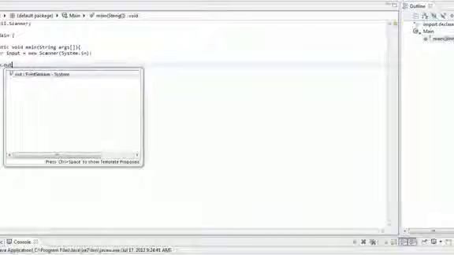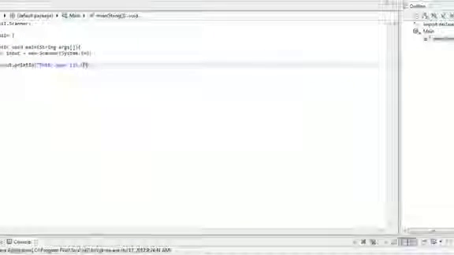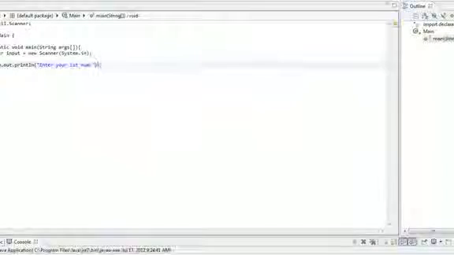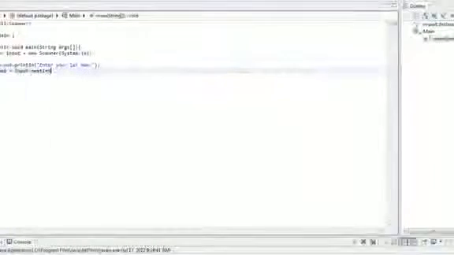We're gonna make a little calculator. Type in something that says, enter your first num. Then we'll put int num1 equals input.nextInt.